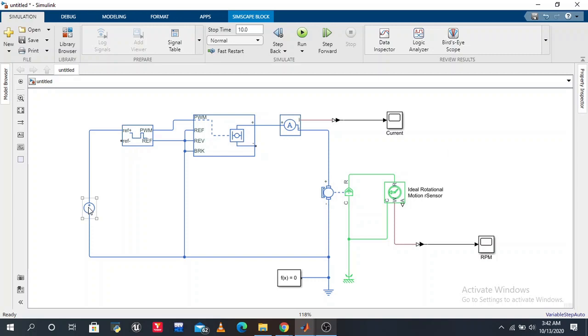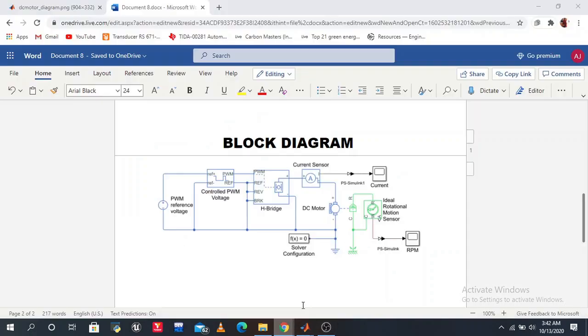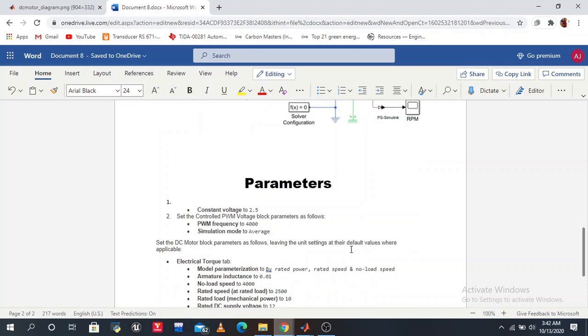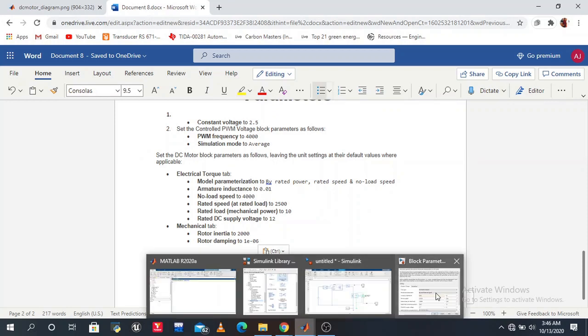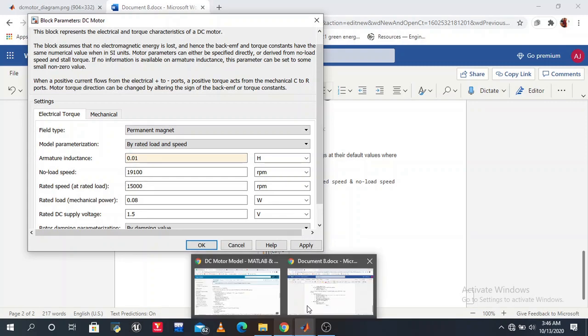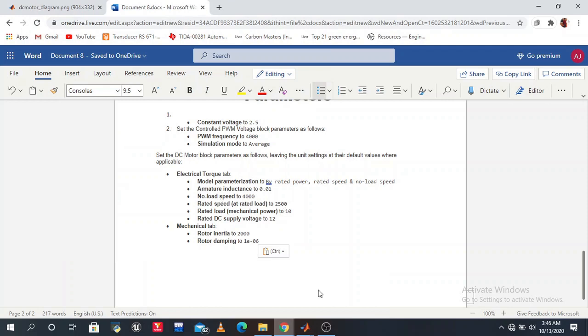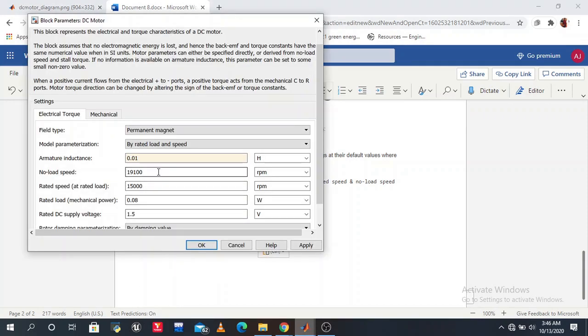Now it's time to give the parameters to the different blocks. First I explain all the parameters in this model. First one is the constant voltage source, which we set to 2.5 volts. For the DC motor, the armature inductance is 0.01. No load speed is 4,000 RPM.